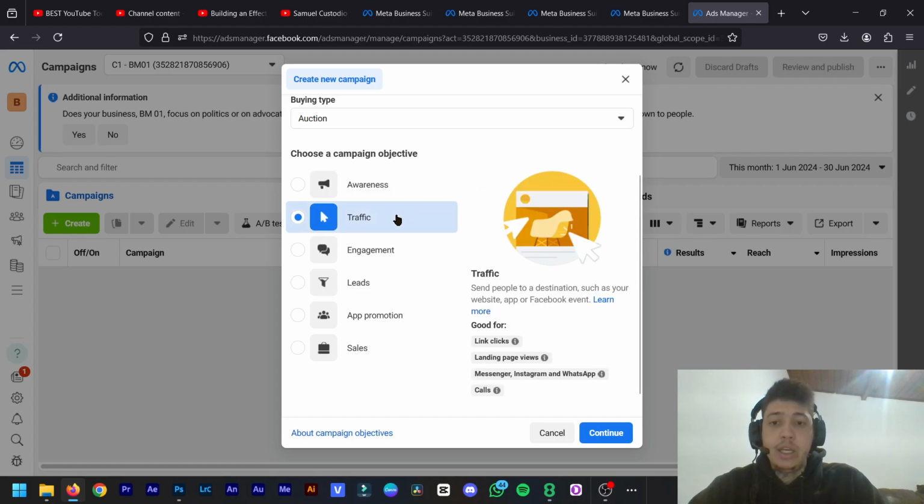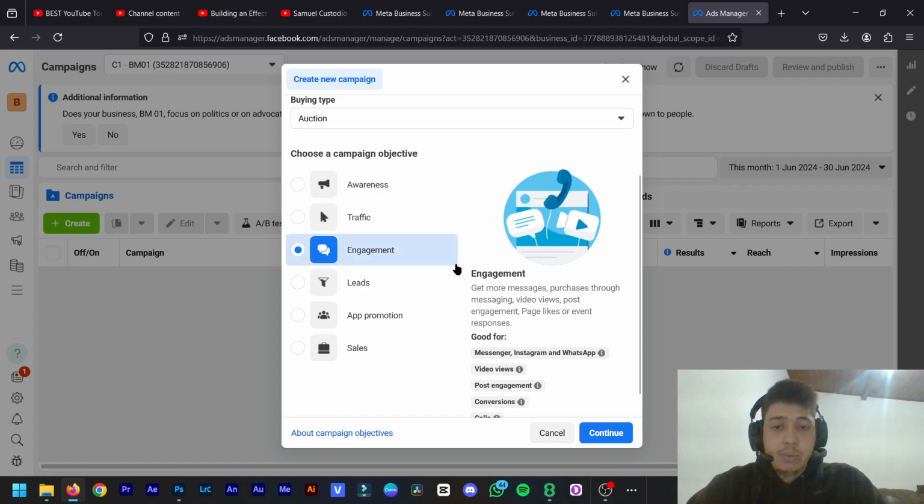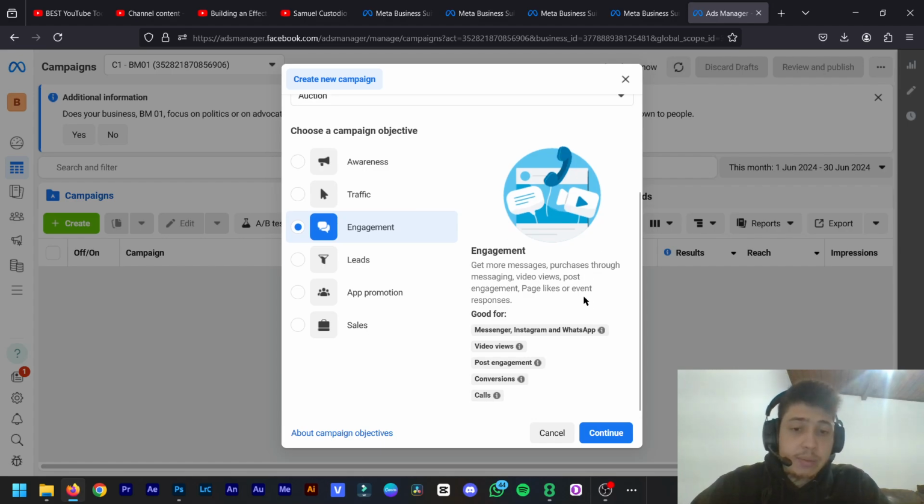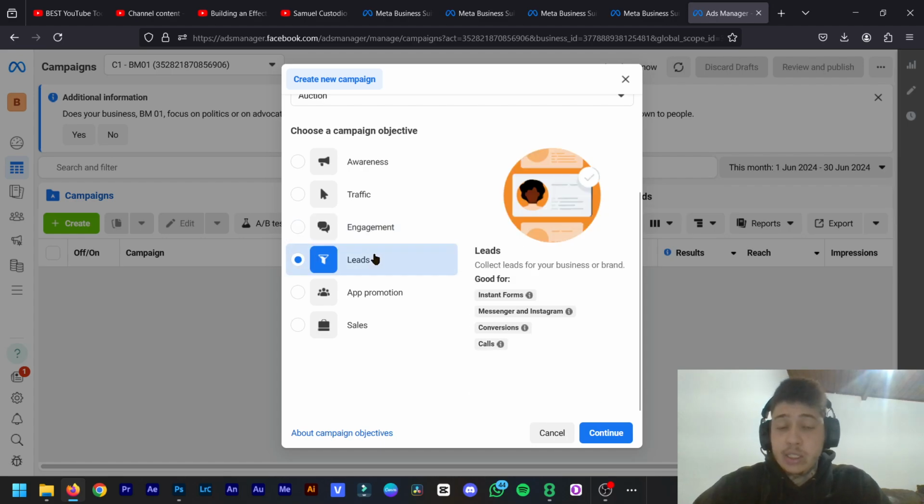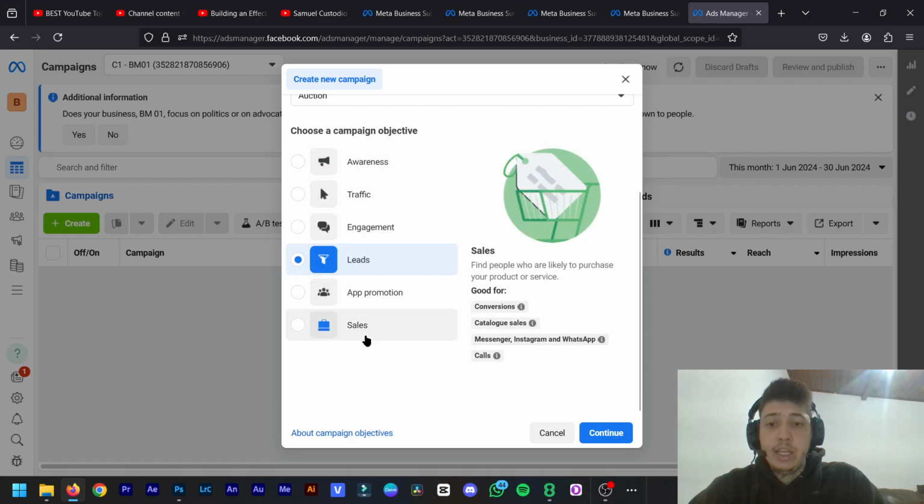We have engagement. Engagement is to get more messages, purchases through messaging, video views, post engagement, page likes, or event responses. So engagement is good for Messenger, Instagram, and WhatsApp, video views, post engagement, conversation, and calls. Also leads. Leads are really good as well: instant forms, Messenger, and Instagram, conversion and calls. Collect leads for your business or your brand. So there are many types of campaign objectives here.